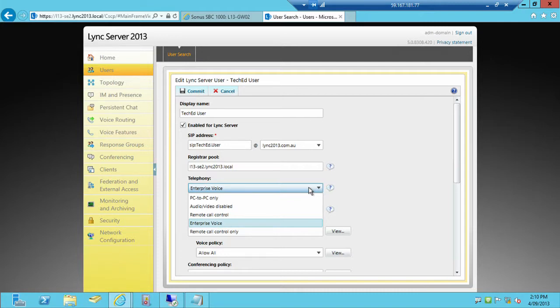You can actually disable audio video if you want to. There's remote call control. That first remote call control mode allows you to still do PC to PC audio and video. The one that says remote call control only blocks the audio video part, so you can only do controlling your telephone. And then there's enterprise voice. So that's what I meant by that they're mutually exclusive. You can't have enterprise voice and remote call control at the same time.